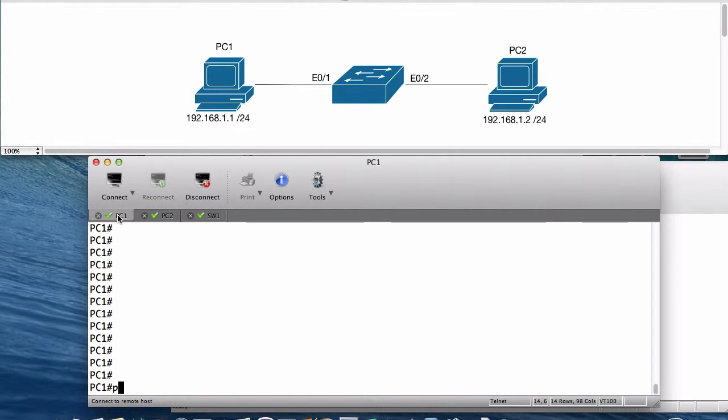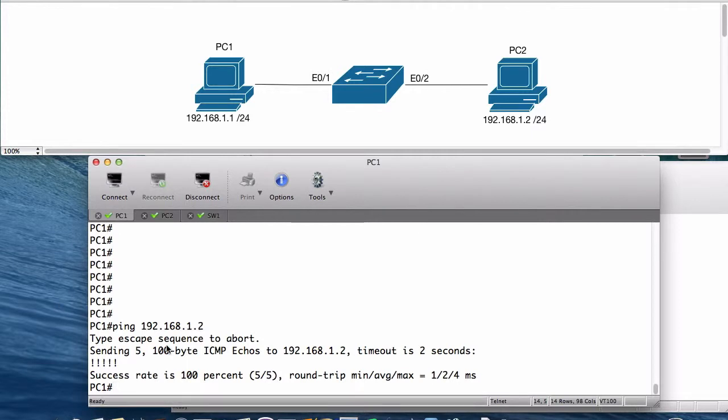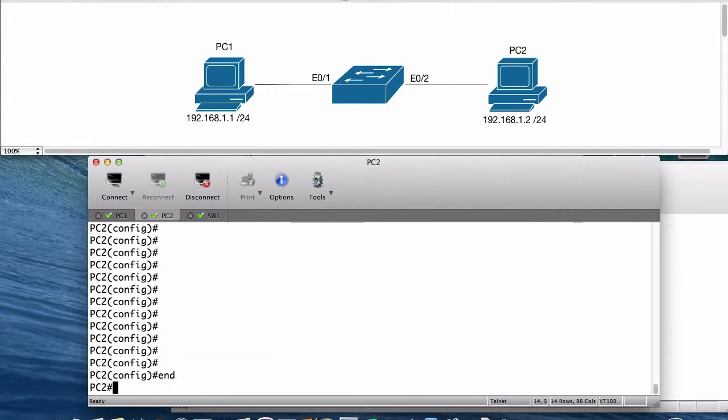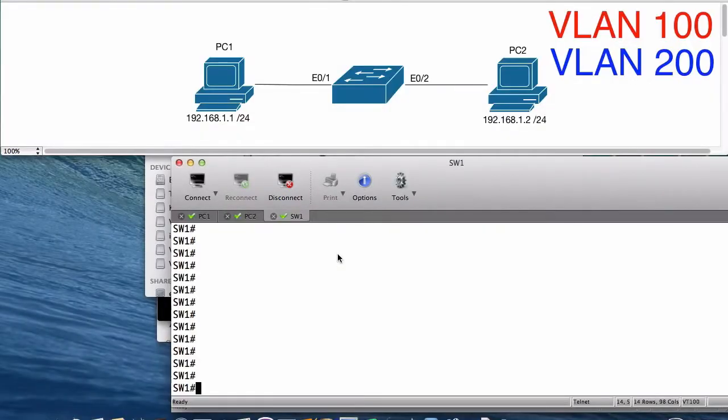So from PC1, let's ping 192.168.1.2. It's successful. And from PC2, let's ping 192.168.1.1. So as we saw in our previous example, because Ethernet 0/1 and Ethernet 0/2 are in the same VLAN, PC1 has connectivity to PC2, and likewise PC2 has connectivity to PC1.